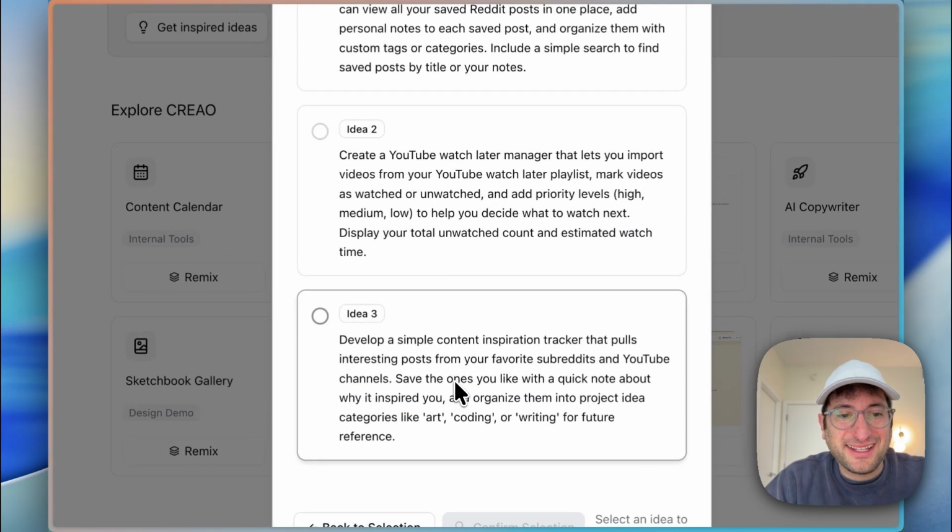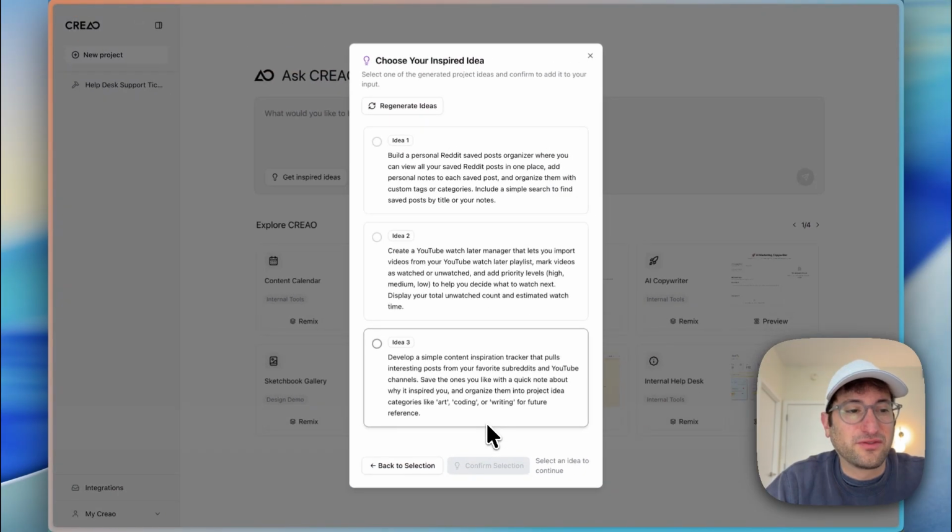I really actually like idea 3, developing a content inspiration tracker that pulls posts from subreddits and YouTube channels. I could save ones I like with a quick note and organize them into project idea categories like art, coding, or writing for future reference.